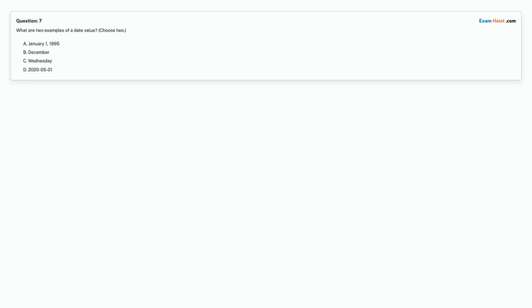Question 7. What are two examples of a date value? Choose two. Option A. January 1st, 1995. Option B. December. Option C. Wednesday. Option D. The 1st of May 2020. Choose the correct answer.